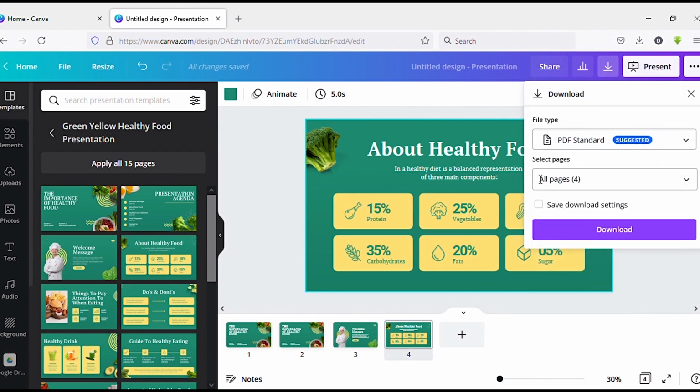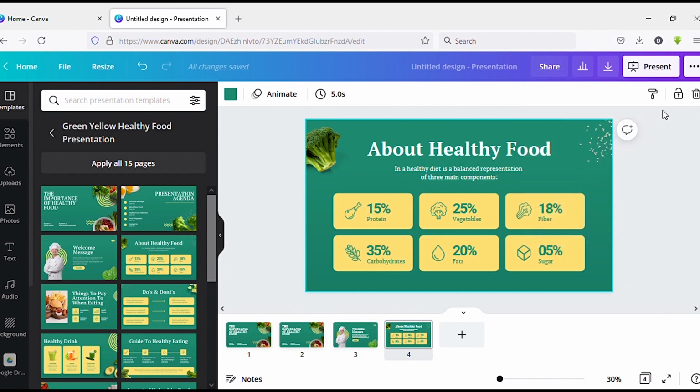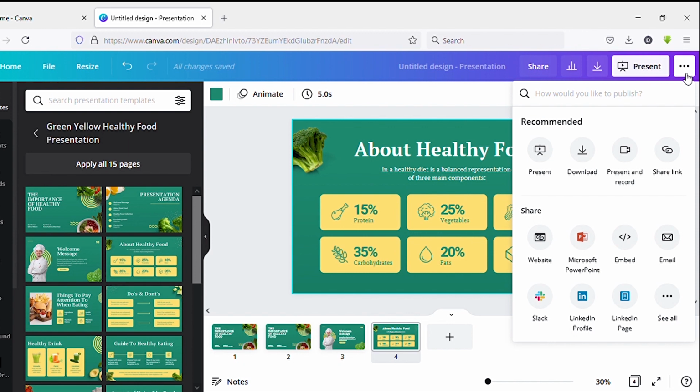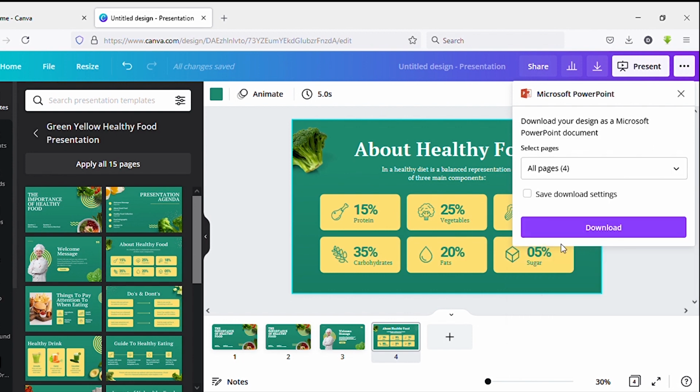Close that one. You can see on the top right side three dots. Click on those three dots. Here you can see Share. Under that you can see Microsoft PowerPoint. Click on that. Now you can download your design as a Microsoft PowerPoint document.